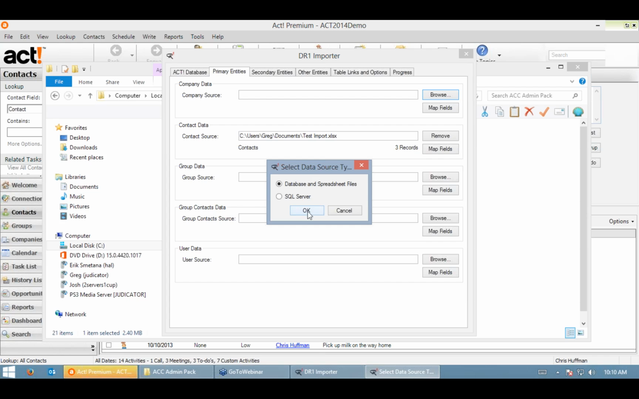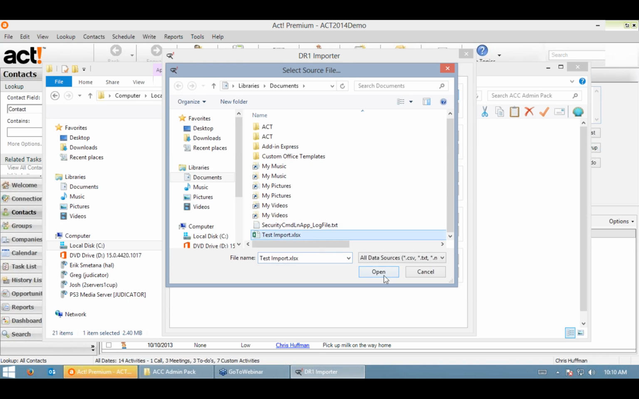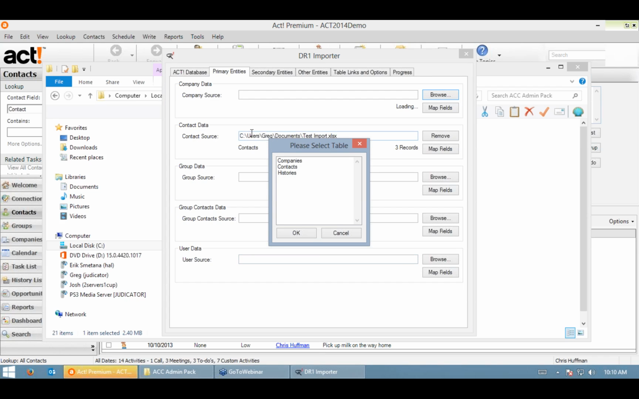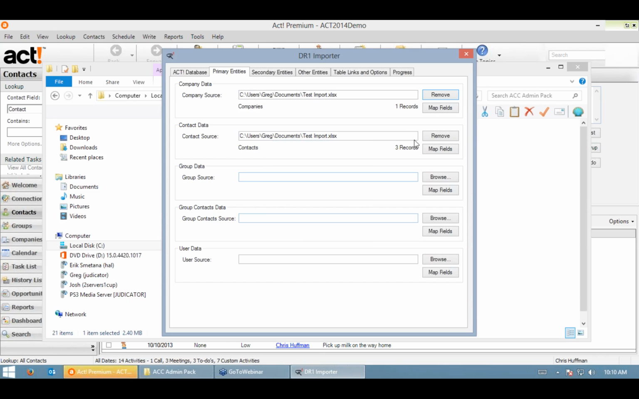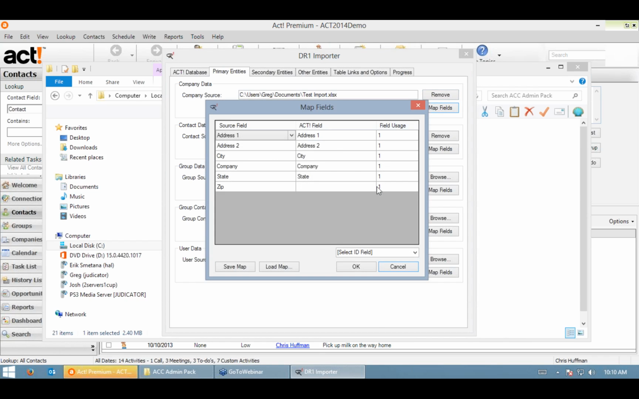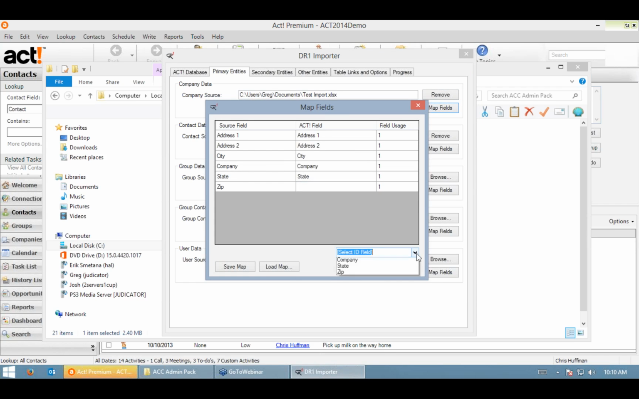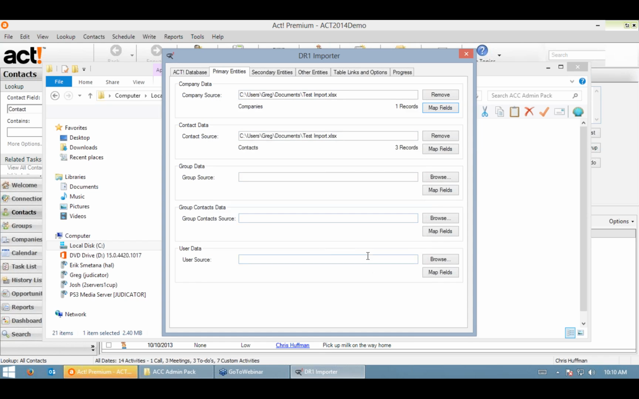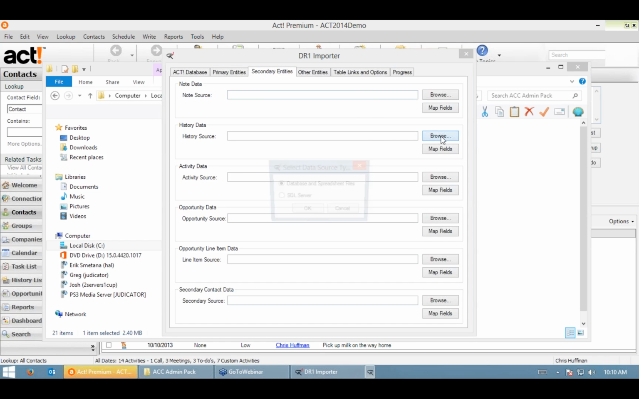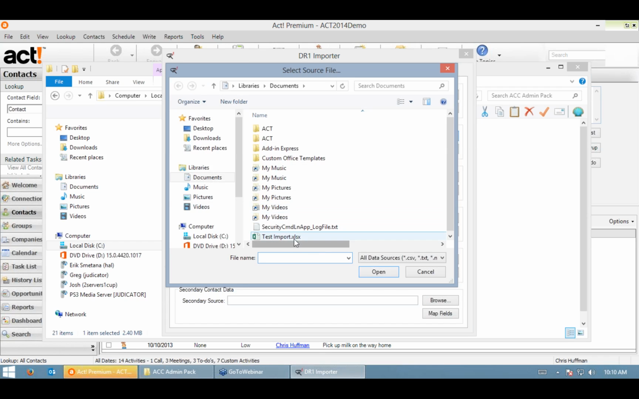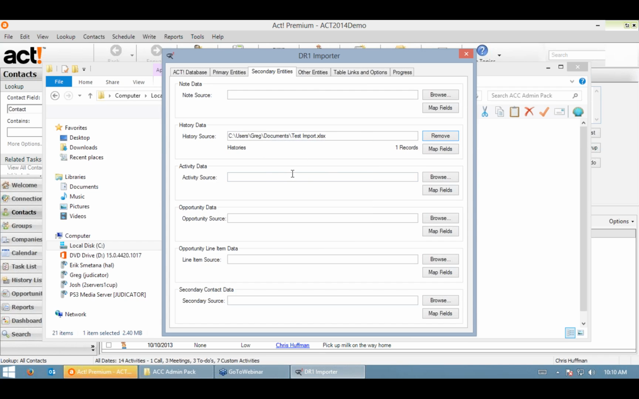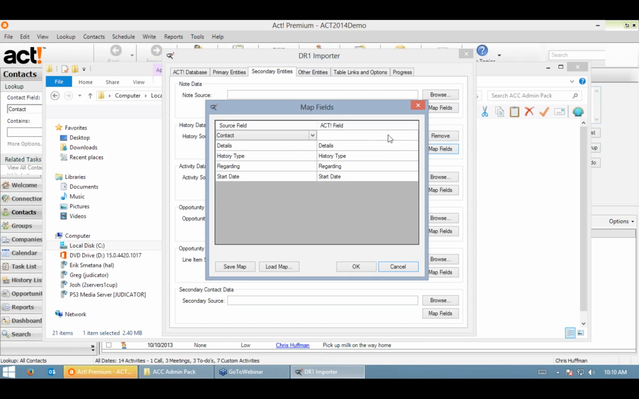And like most import programs, you can save a map. So you can save this field map here, call it contacts. Come back and load that later if we want to. I'm going to say OK. Now we've mapped our information. Come back and go over to secondary entities. We have notes, histories, activities, opportunities, secondary contacts, your standard stuff.